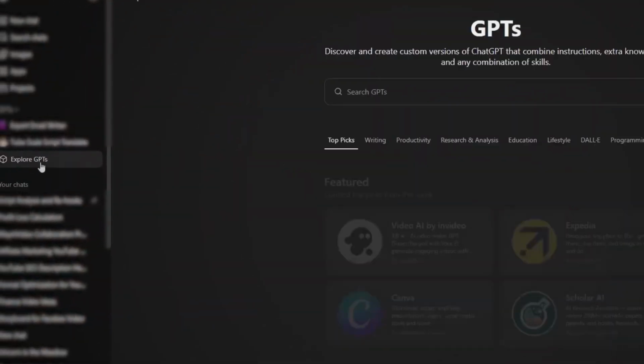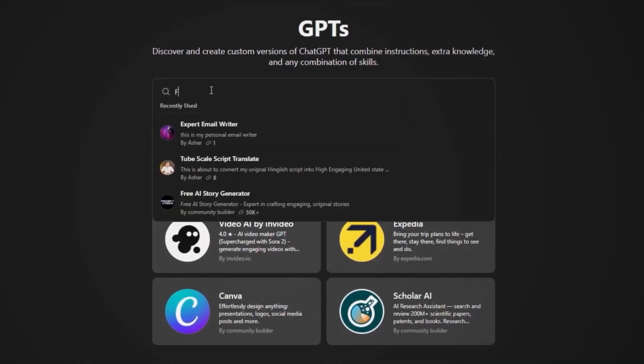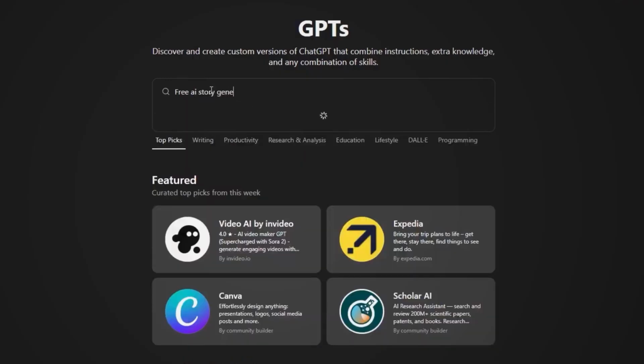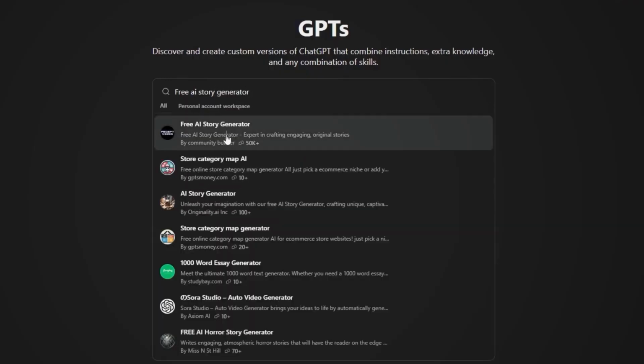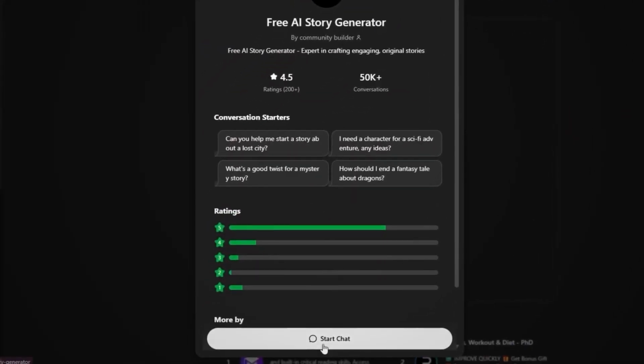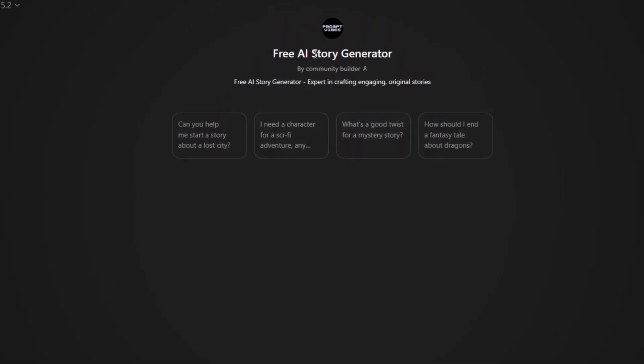First, head over to ChatGPT. Once you're there, click on Explore GPTs. Inside the search box, type Free AI Story Generators and hit Search. The very first result you'll see, click on that. Now, click on Start Chat. This is a custom GPT, specifically trained to write highly engaging stories.